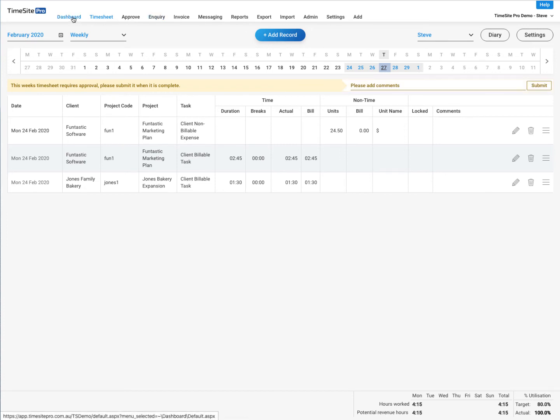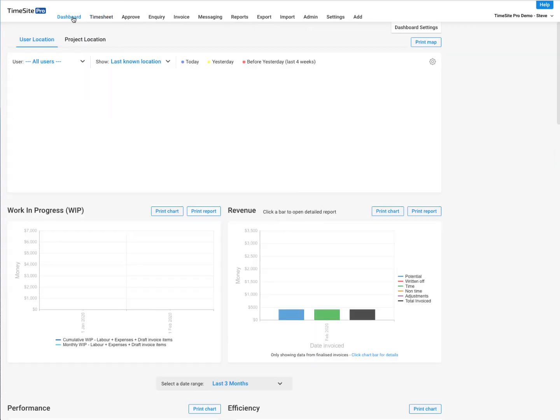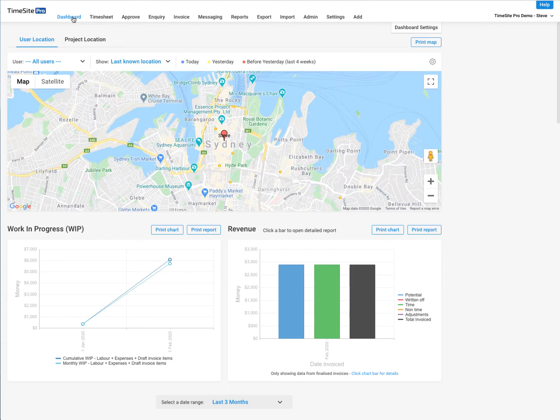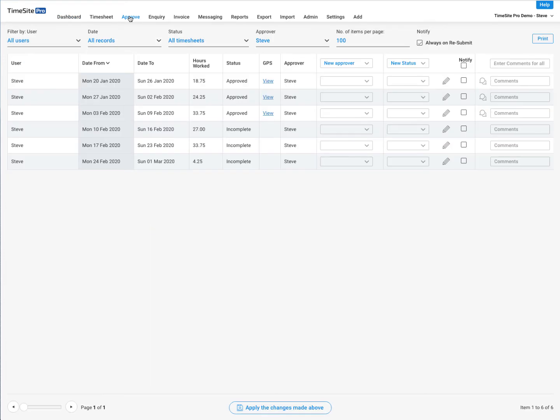The dashboard provides managers with a variety of different widgets and displays of information that's provided from the system. We also have a map that shows you where job sites and where your staff might be. The approve screen is going to be used by supervisors and managers to look at timesheets that have been submitted and to approve them or send them back to the user to be resubmitted.